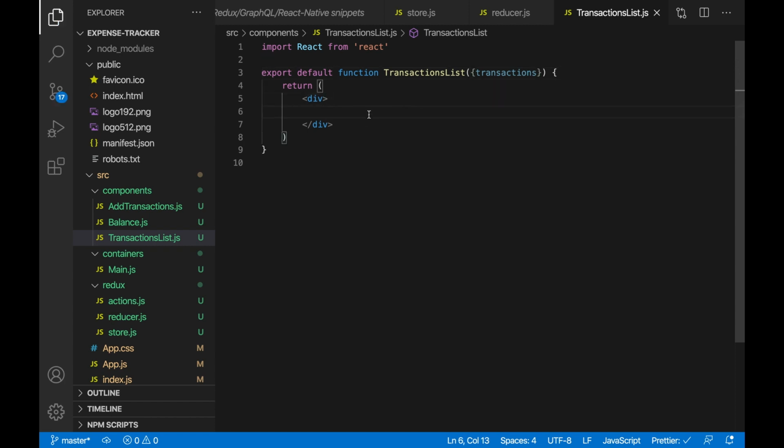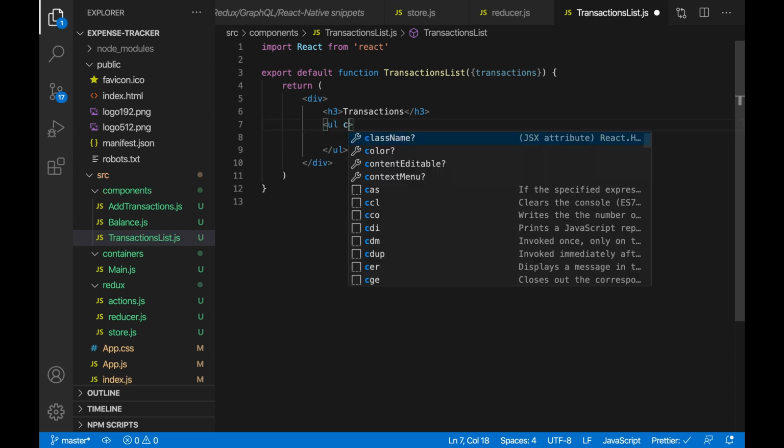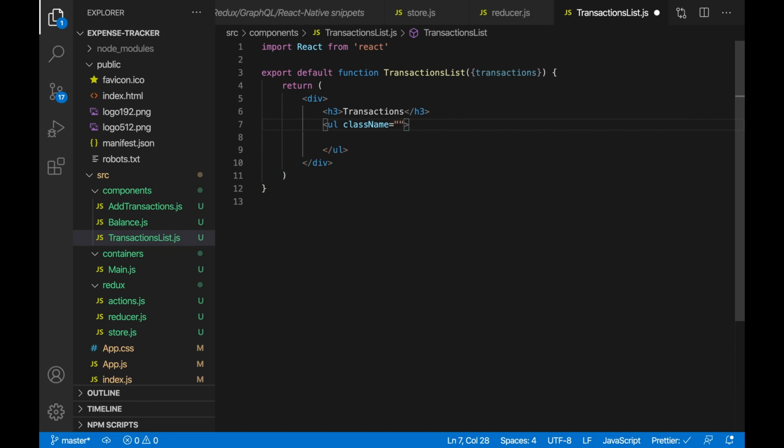Let's actually display this. So we're going to have an h3 first, which is just going to say transactions. And then we're going to have an unordered list. This is an HTML element, and we're just going to give it a class name, and that class name is list. This is just a class from our app.css. So now inside this unordered list, for each transaction we want to display it inside this list. So it's going to be a list of our transactions.